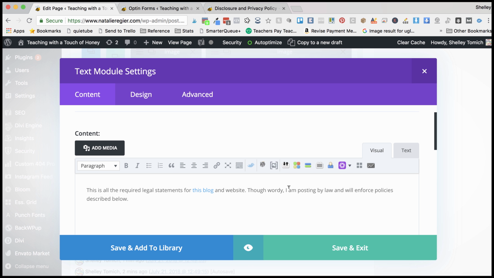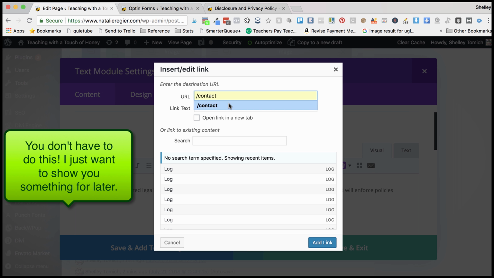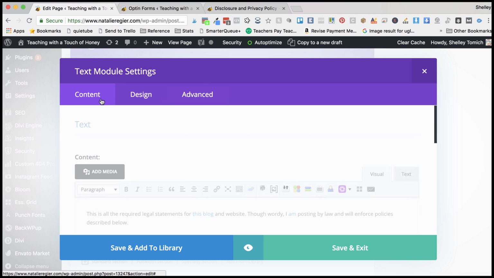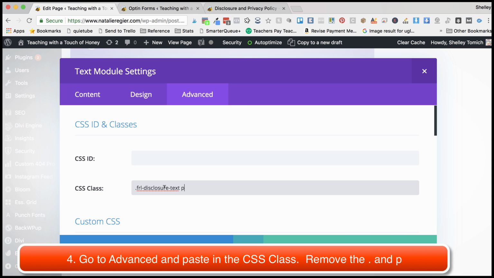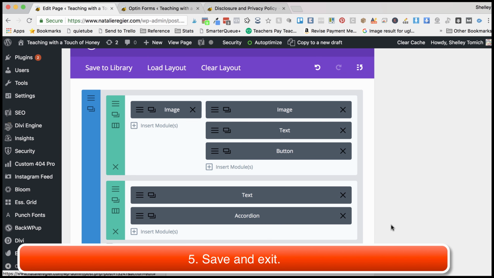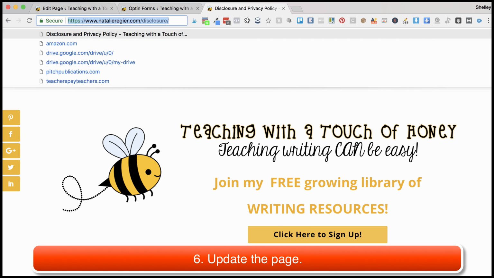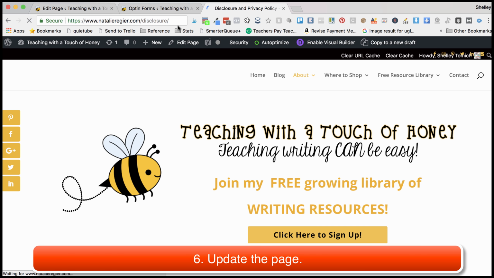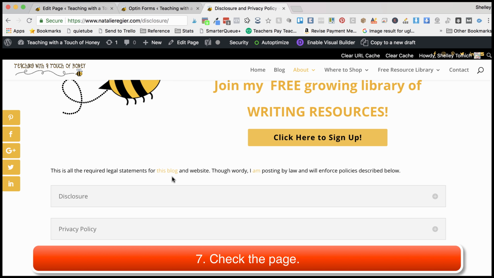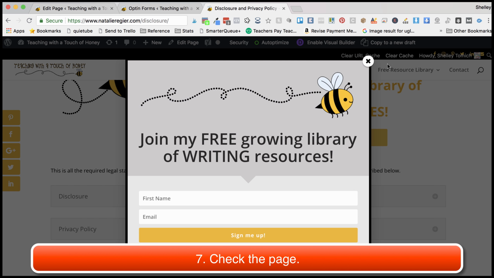I also am going to show you a special situation. You don't need to do this, but I'm going to go ahead and link the word am. I'm going to actually link it to another page. So in this case, I linked it to your contact page because I need to show you something. Then I'm going to go to advanced and I'm going to paste that class. I'm going to delete the period, delete the paragraph and the space, save and exit. I'm going to go ahead and update. So I'm going to reload the page. And when I click this link, it's going to pop up.